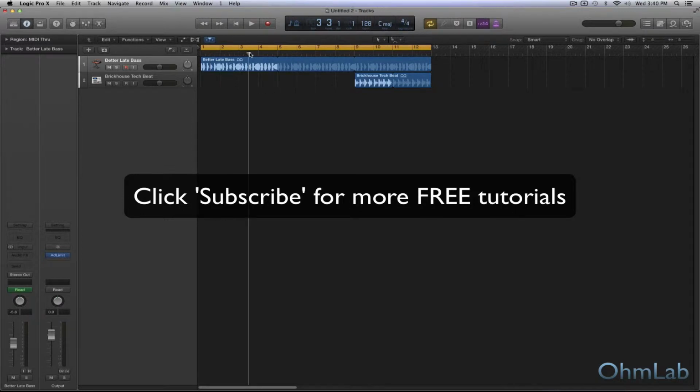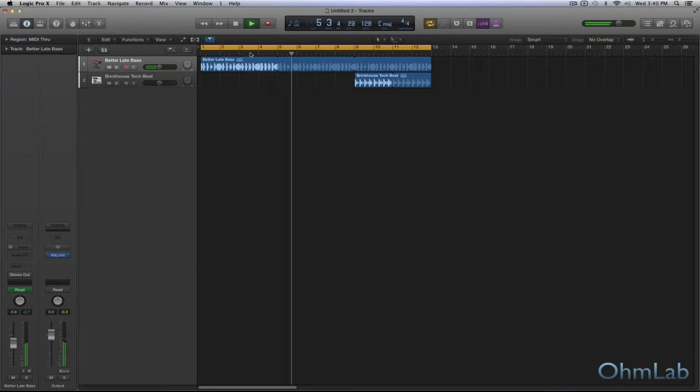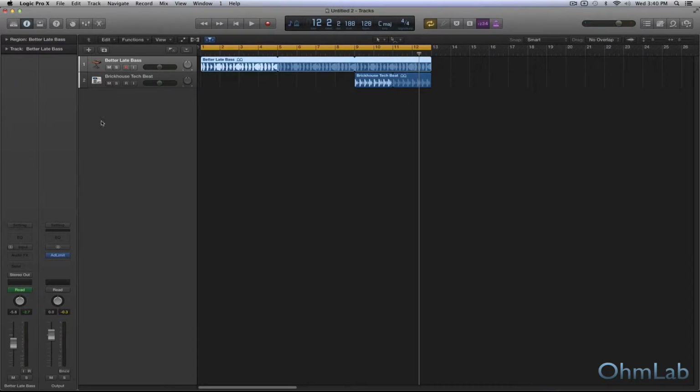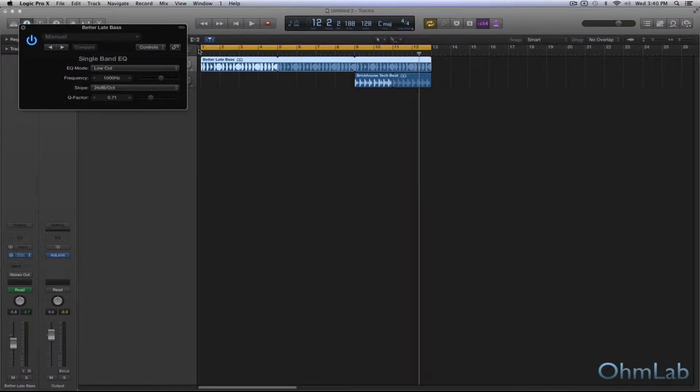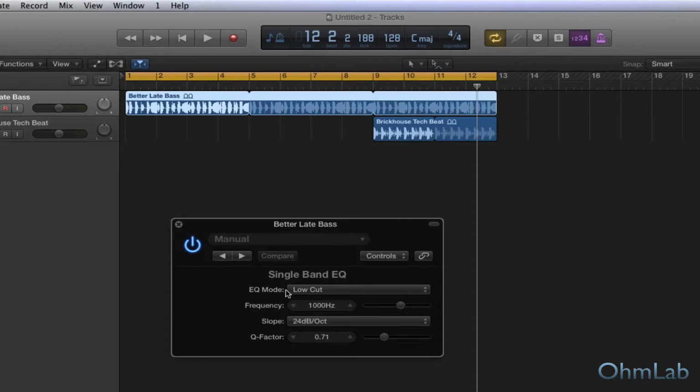We've selected this bass. Okay, and it's going to go with this beat here. All right, so pretty basic stuff. And what we're going to do first is just start off with a very simple sweep. And for that, we're just going to use a single band EQ. It's nothing fancy. You're going to see that by default, this one is set to a low cut EQ mode, which is perfect for our needs.